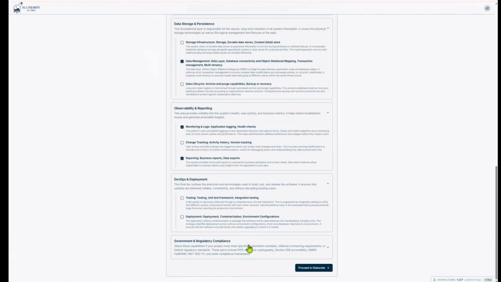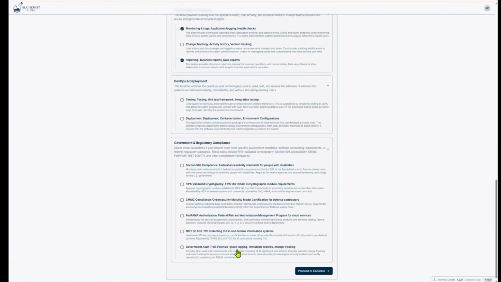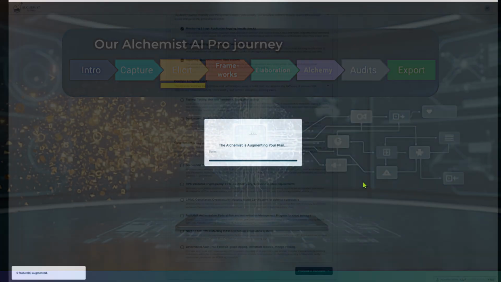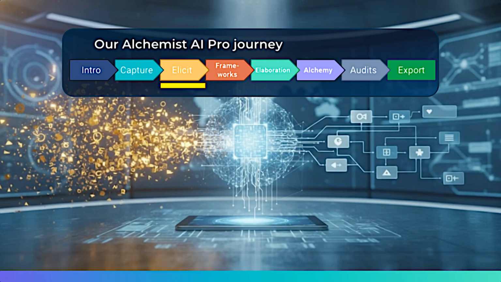And then if it is for a government customer, we have a whole set of things here that you can also select. Feel free to evaluate these and see, clicking each one to see what gets added. I'm going to go ahead and proceed here. And with that, Jamie just finished the Elicit stage.